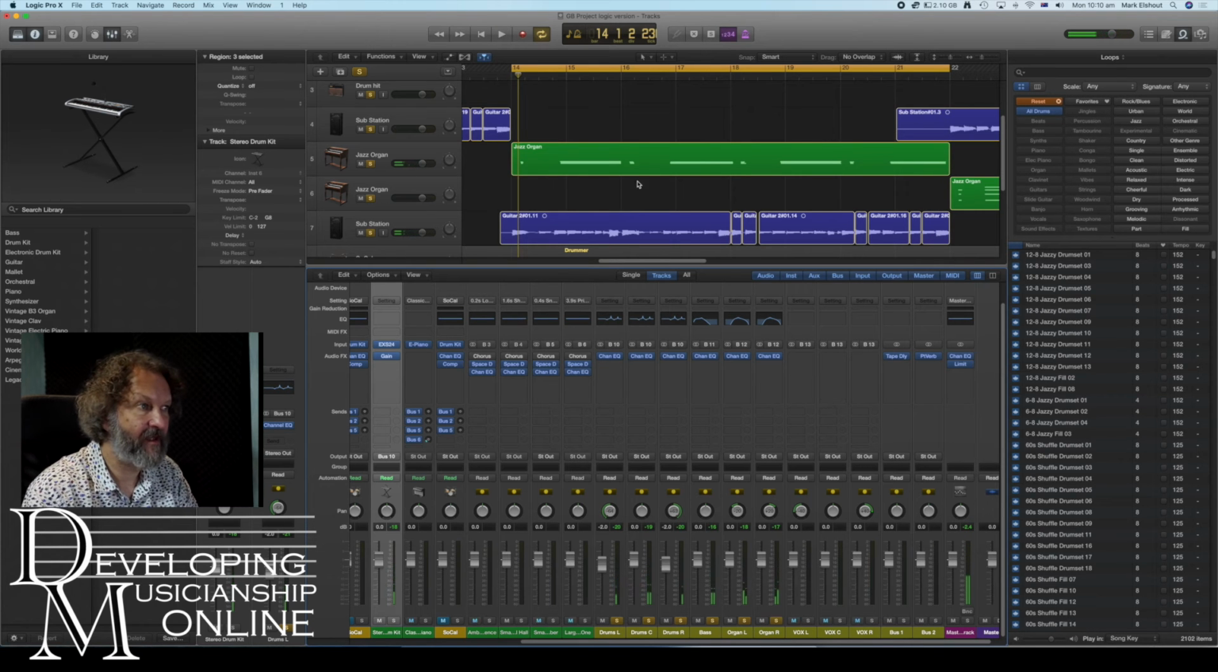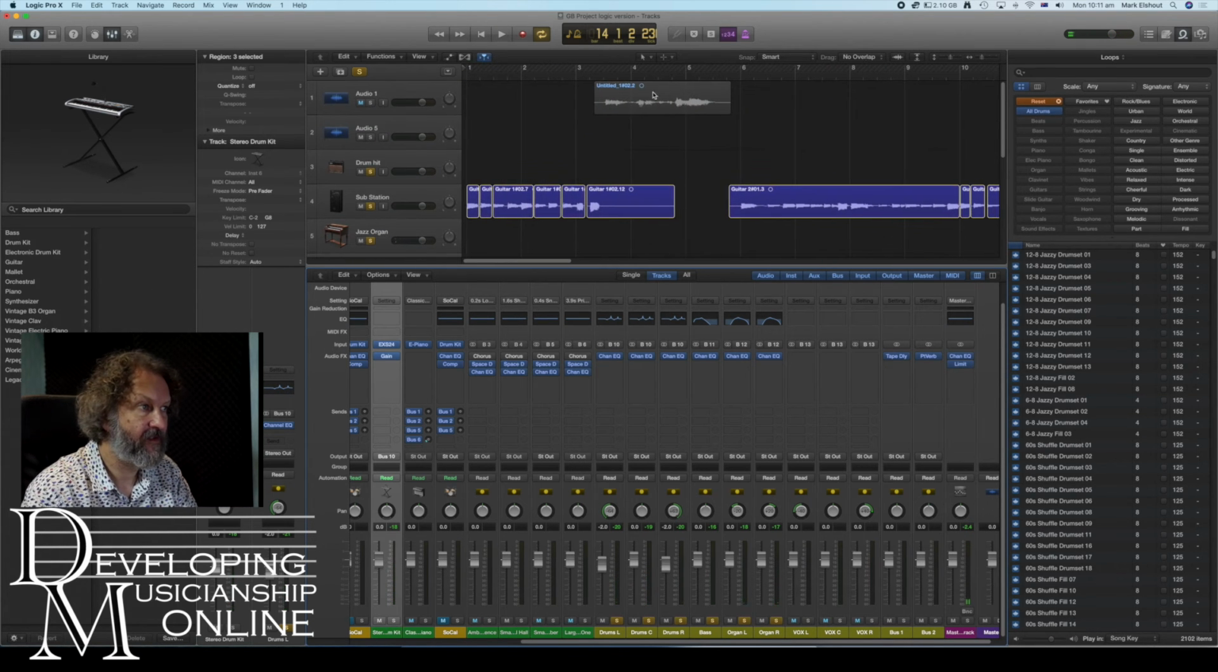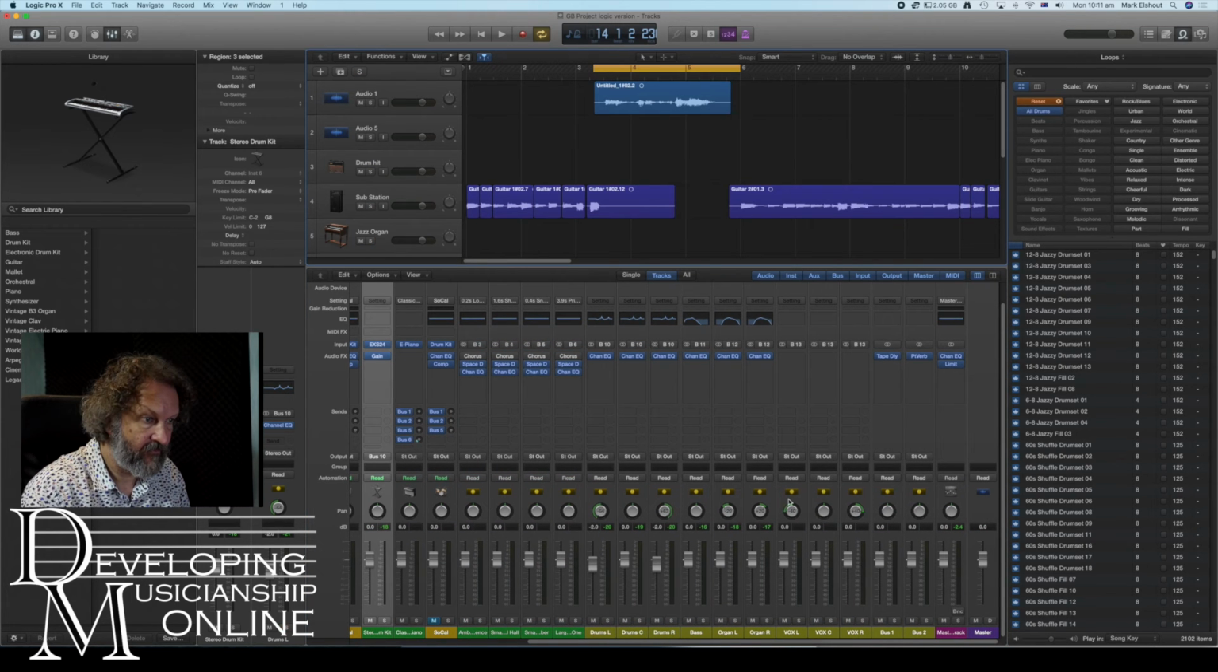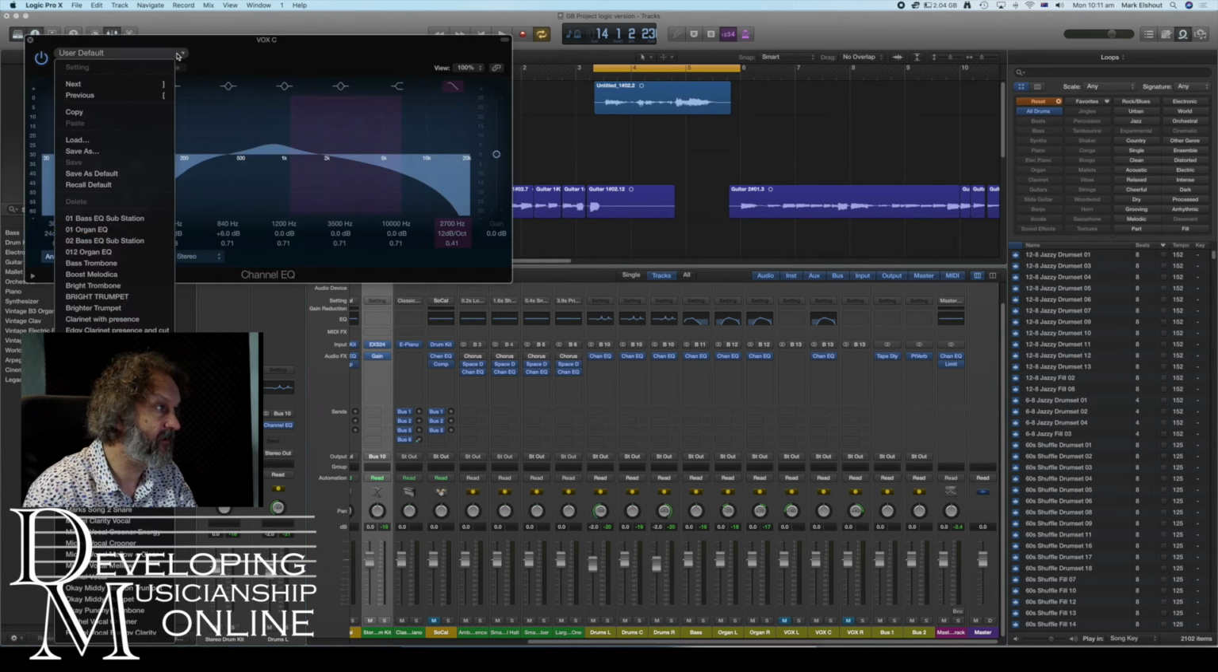Okay, and the last thing left is vocals. So here's our vocal track. And we'll work from the center track, get the EQ where we want it, and then we will transfer that to the others. So I'm starting with a flat signal.